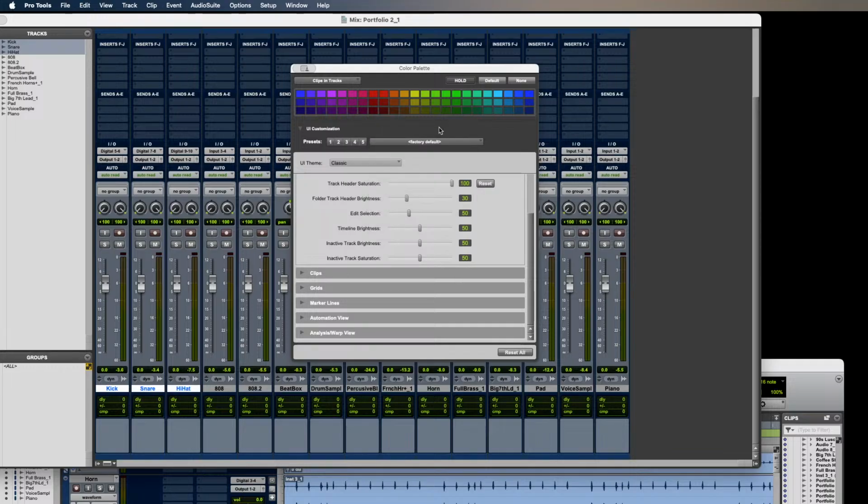That's the UI changing that. I'll set the color palette for my tracks, and it will not let me do it. Anybody know why? Please help me with this. Okay.